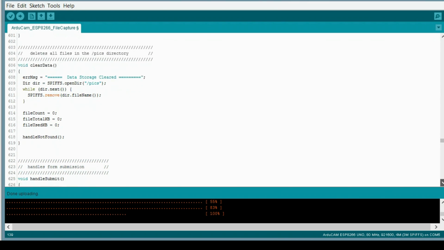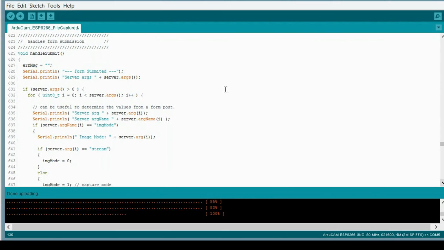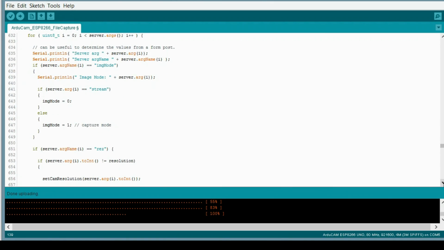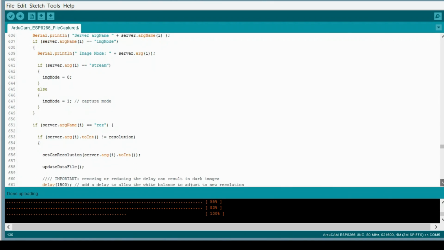Handle form submission. So when you click submit, this is what is going to be executed. Basically it goes through and checks the arguments that go along with the post, and it takes those arguments and changes the different values: image mode to be stream or capture, and the resolution.